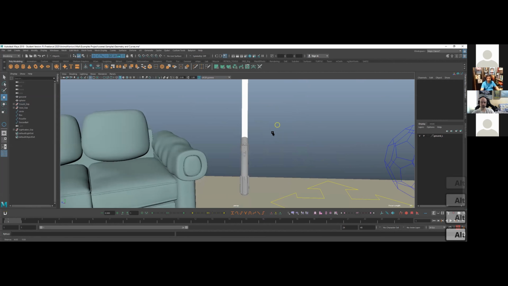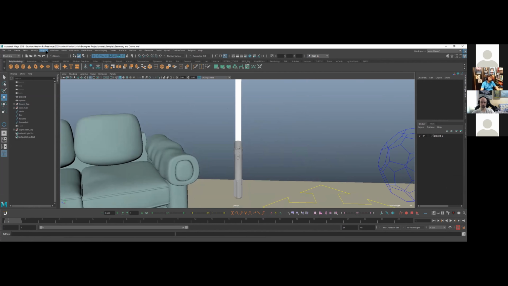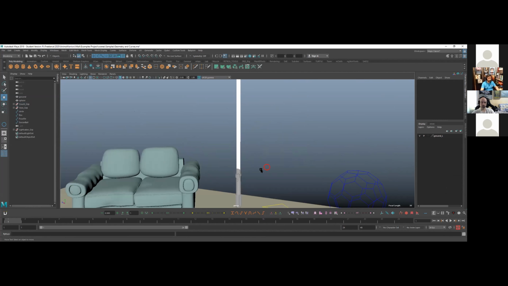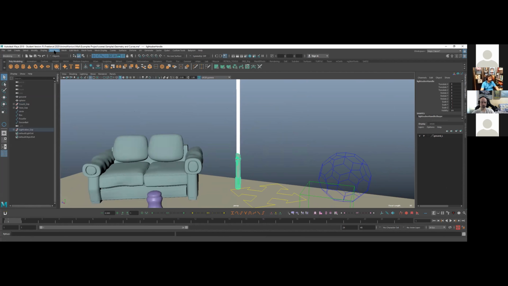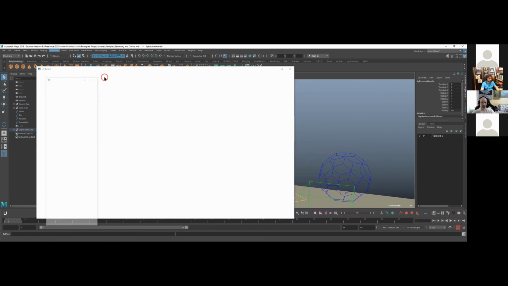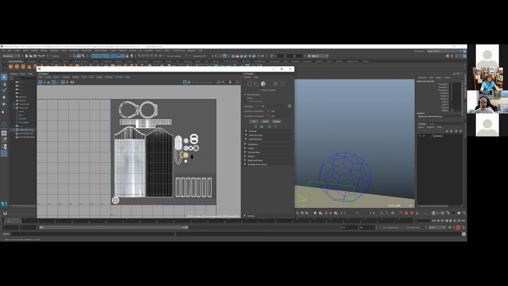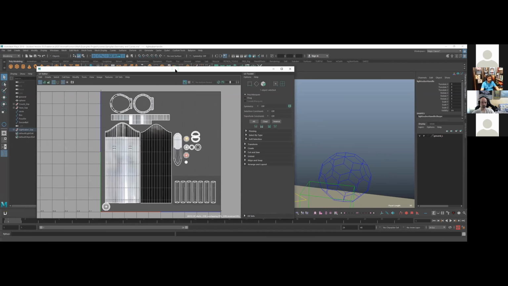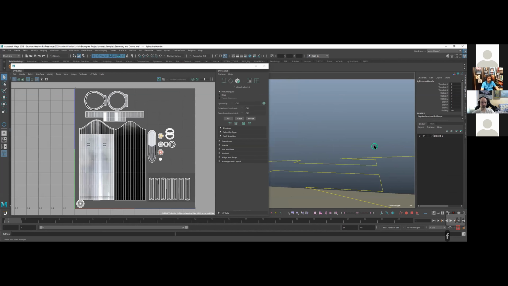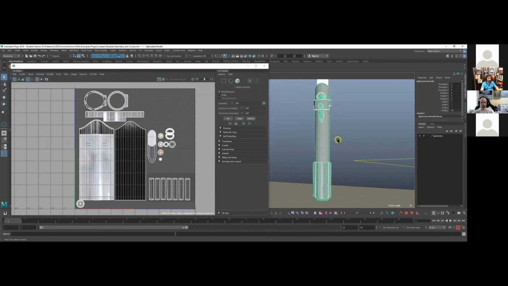But before that, I'm going to show you this grid that I was telling you about, of U and V. So if you go to Window, let's select this lightsaber right here. Go to Window, Modeling Editors, and UV Editor, and you'll see here that we have our lightsaber. And this is how textures are mapped onto 3D objects, right?